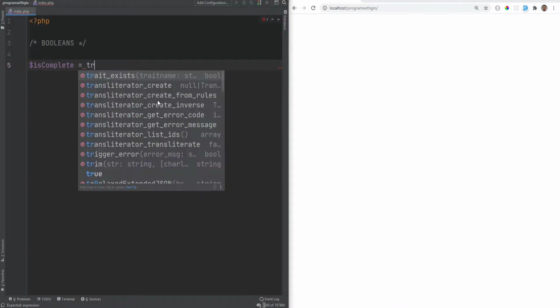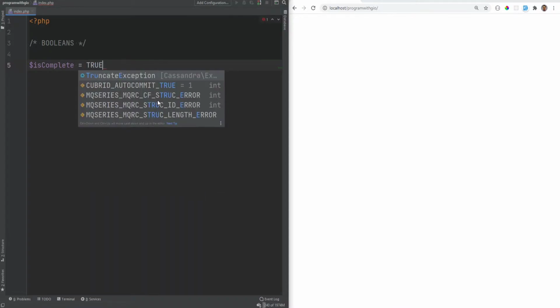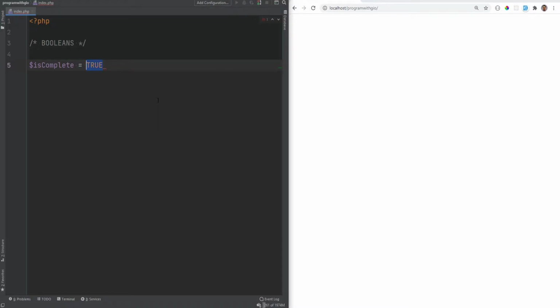So you can set this to true in lowercase, or you can use all uppercase, or you can mix and match uppercase and lowercase letters. Though I highly recommend to just stick with one and stay consistent. I personally prefer all lowercase, so that's what I'll be using. Booleans are mostly used within control structures like loops or if-else conditionals.